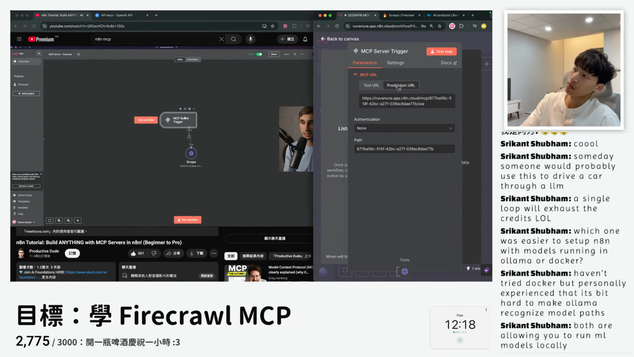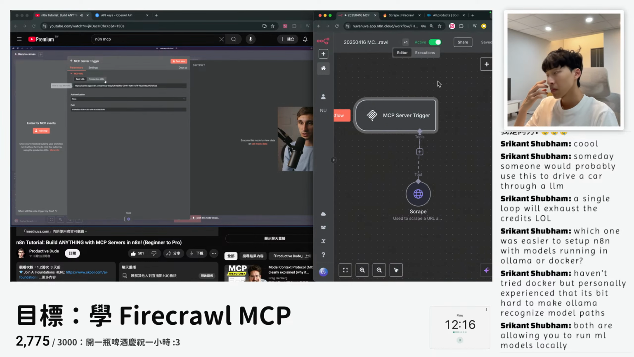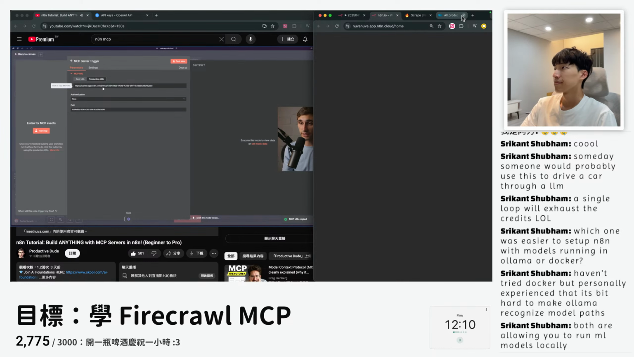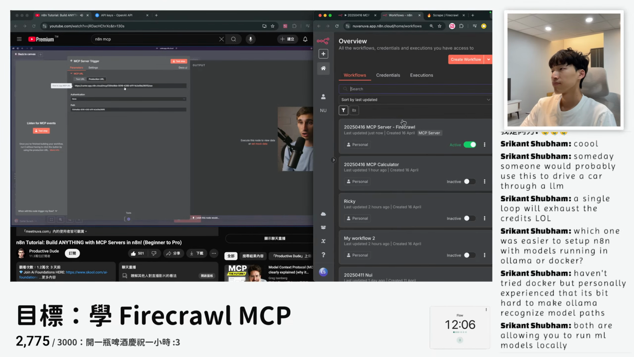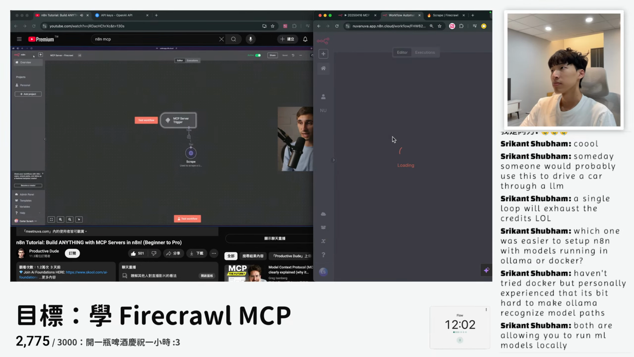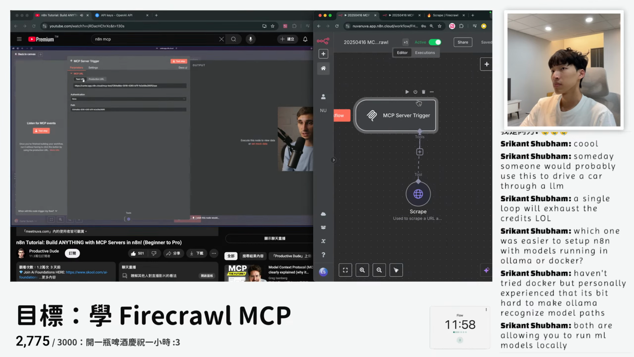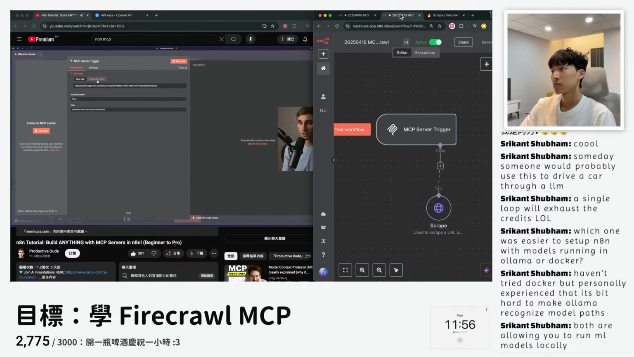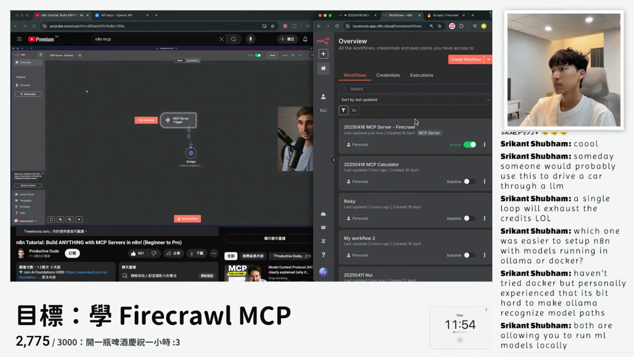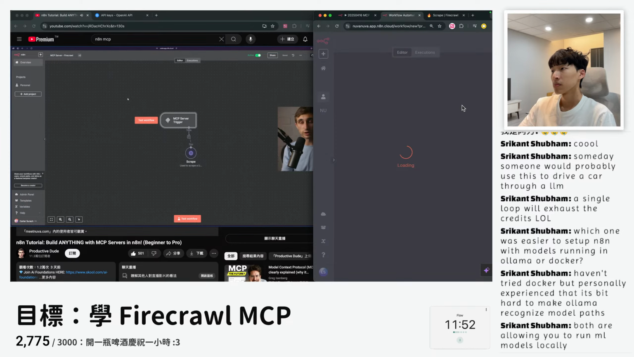And I'm going to click into my MCP server trigger. I'm going to switch to production URL. And I'm just going to click on this MCP URL, and this is going to copy the production URL. This is what we're going to use to call this MCP server. So once I've copied that, I can go back to Canvas. And you're not going to want to click back in, because if you do, it flips it to test URL. So once you switch to production, go back to Canvas, and then now we're in production.